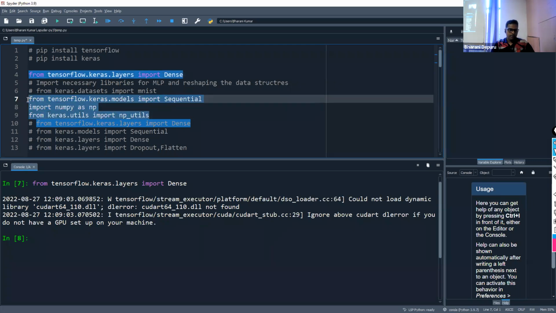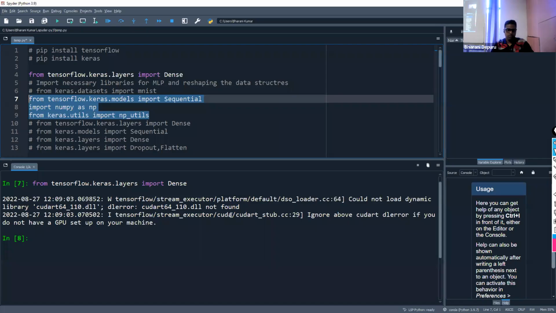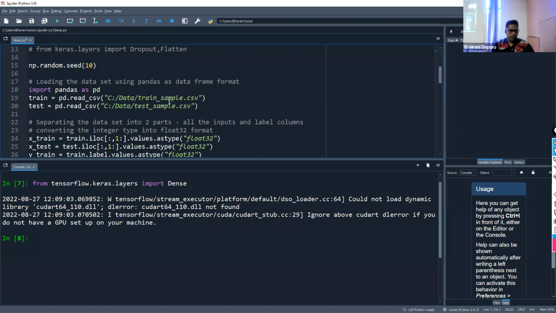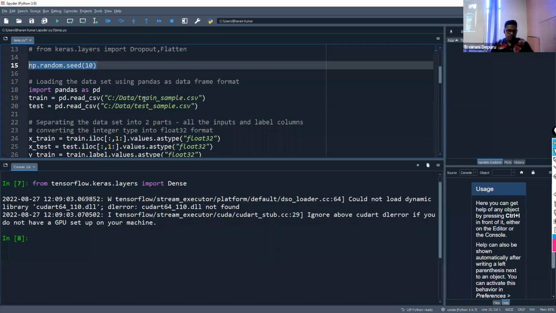Then there are other libraries. We are importing Sequential. Sequential means first you have input, then you connect it to a hidden layer, then to the next hidden layer, in a sequential manner. You're importing NumPy as np. From Keras utilities you're taking some utilities, and we'll see where we are going to use those. And I'm sure you're aware of setting the random seed. Then there are these two datasets, training and test samples.